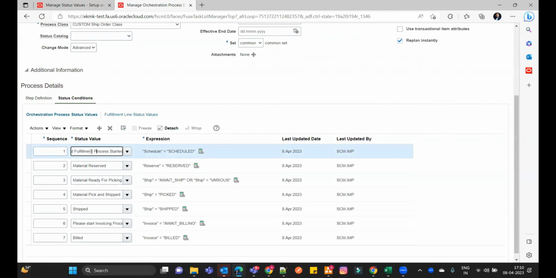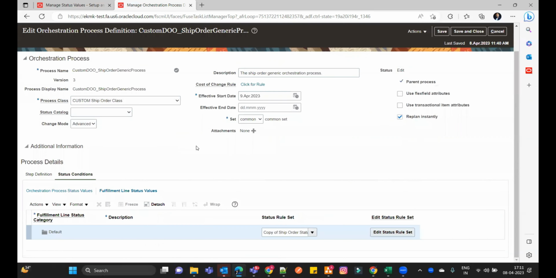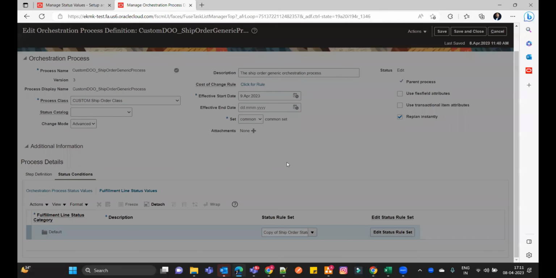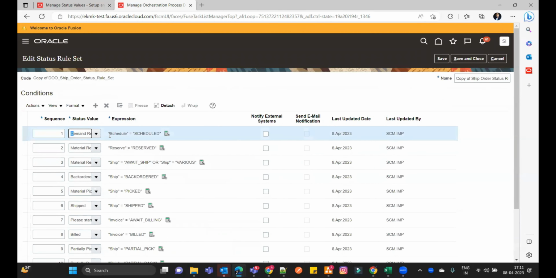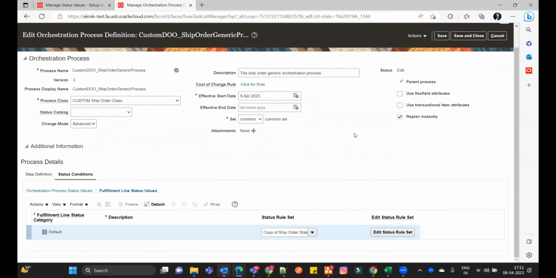Now I have to make sure that whatever status values I have used for the schedule, the same I have to go to the fulfillment and add within the rule set. I have to click on yes. And then within that, I have to change it with the new custom status. So that is how you can do the association, but you have to make sure that both status values are the same. Otherwise, the system will prompt you.